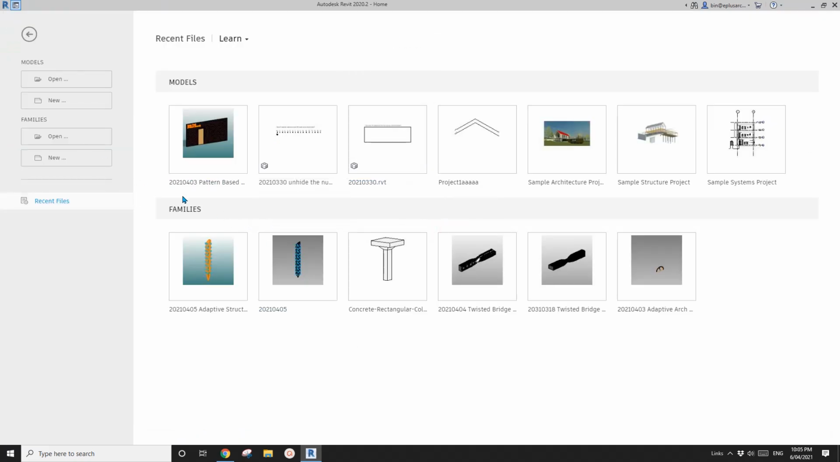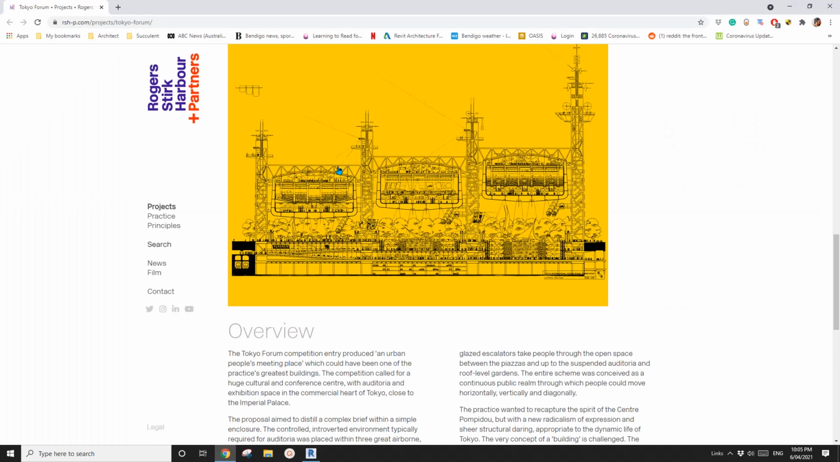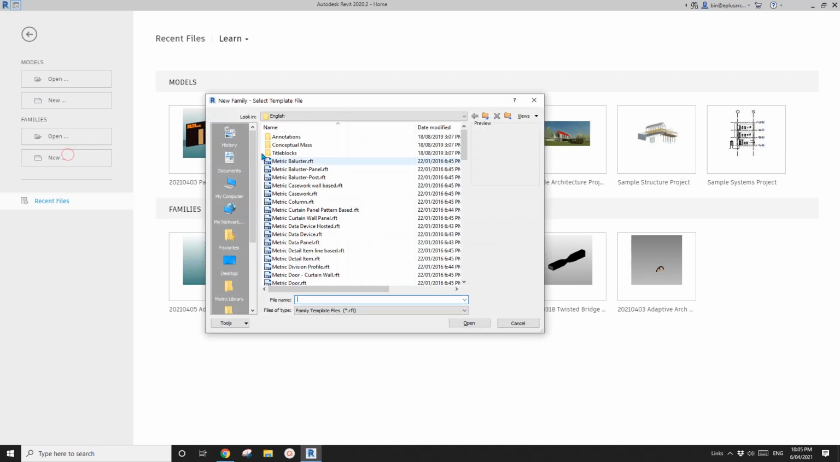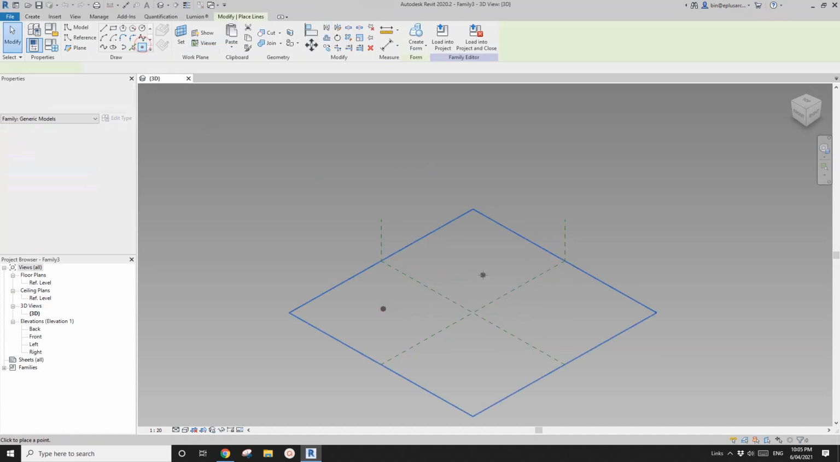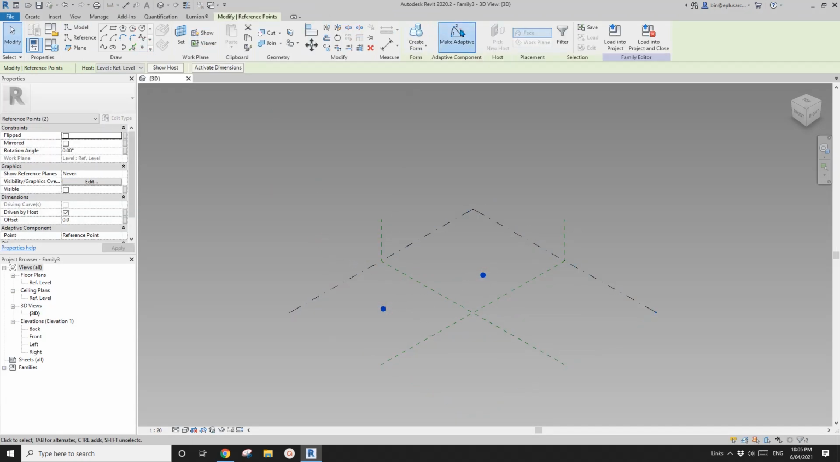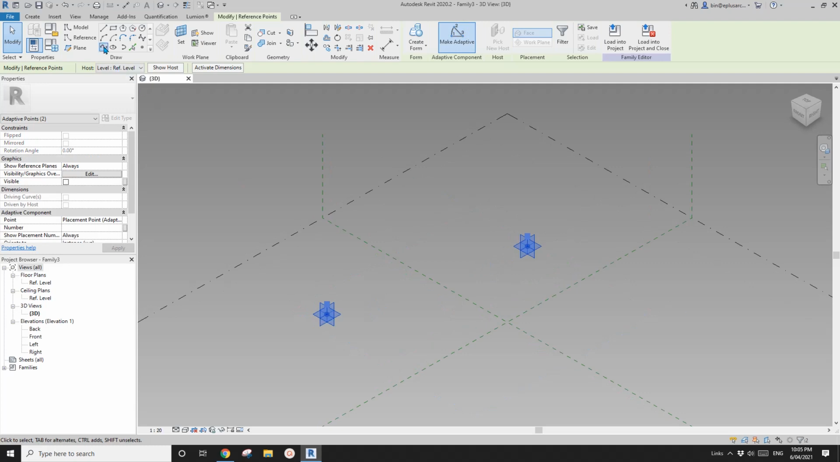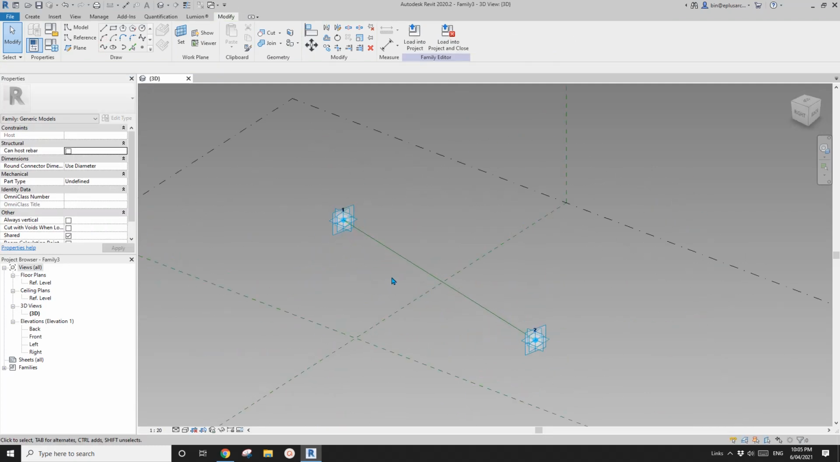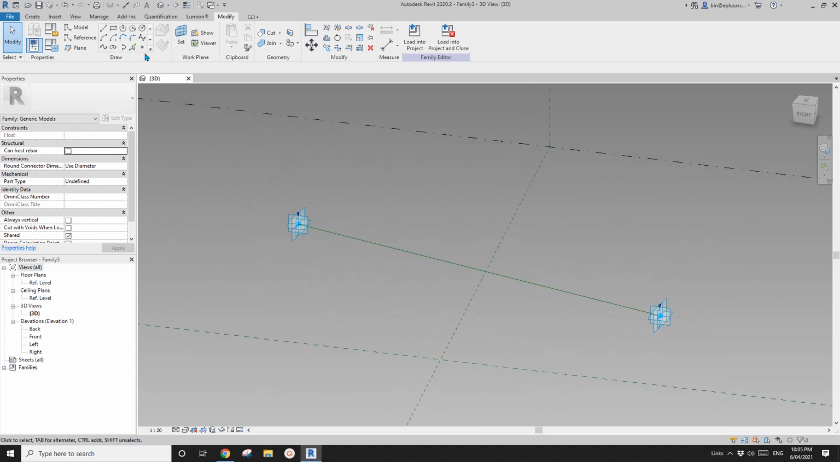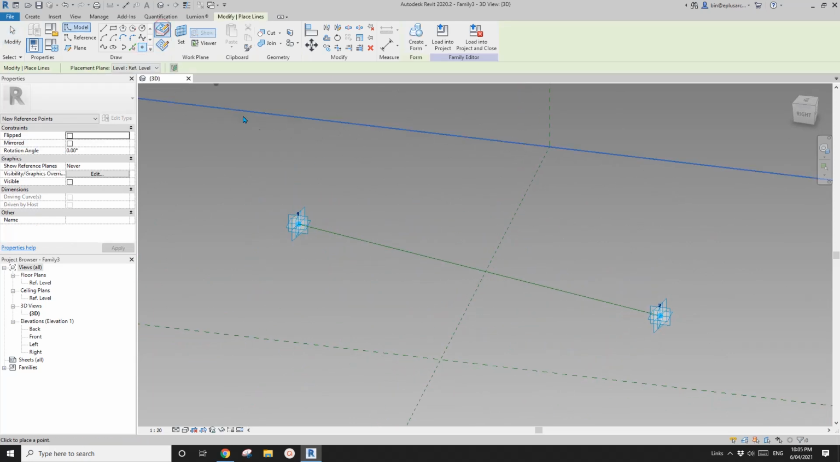Okay, so first we're going to model the middle part. Let's create a generic model, adaptive. First, place 2 points. Make them adaptive, create a spline, make it a reference line. Now place a point, draw on face, and place it on this reference line.